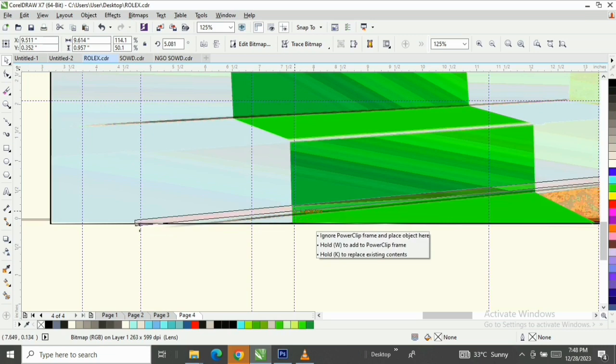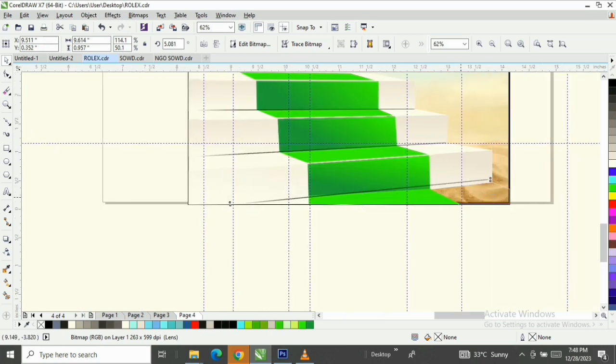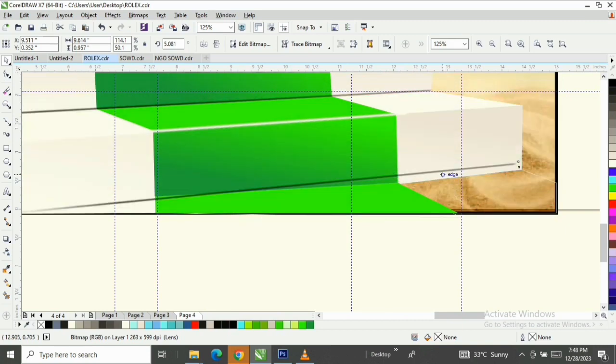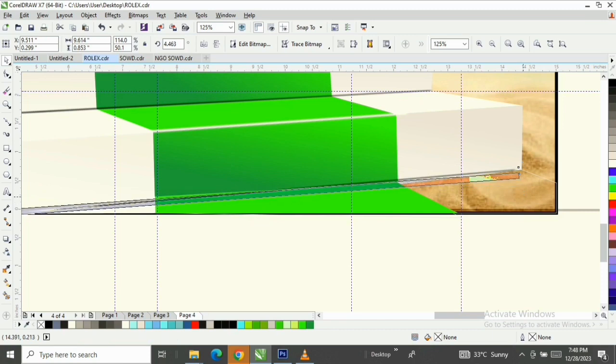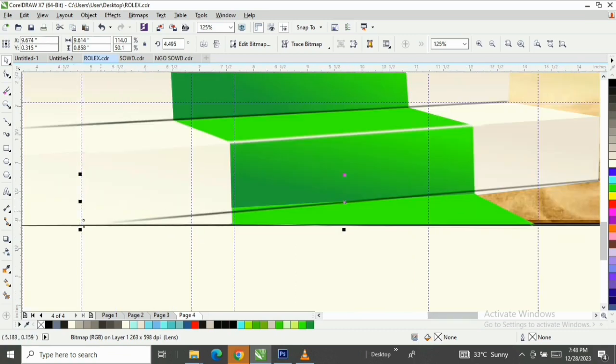I pray it works here. I really pray it works. I doubt it. I will have to create this one. Okay, it's like it's working. Let's see. Okay, it's like it will work.